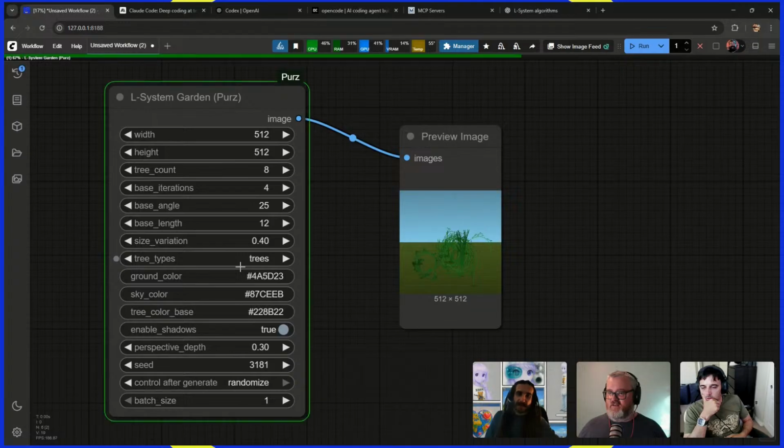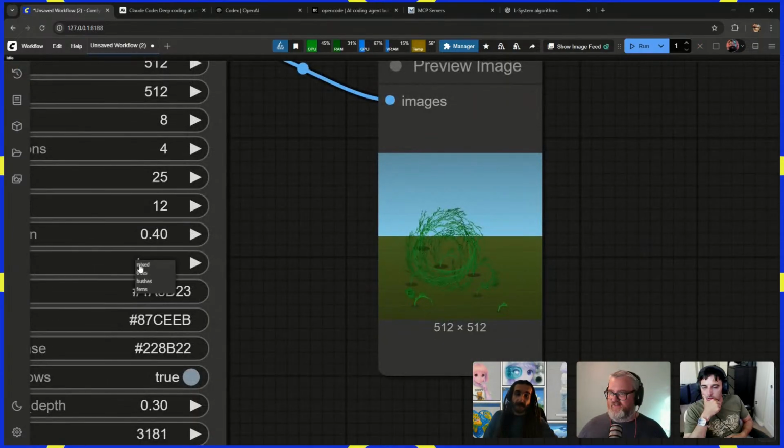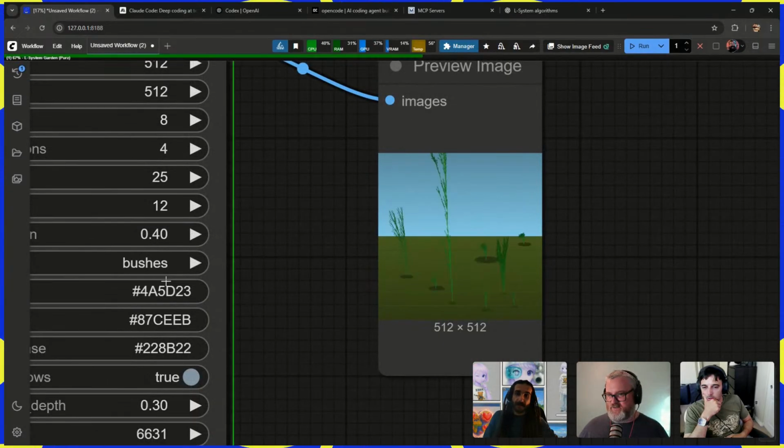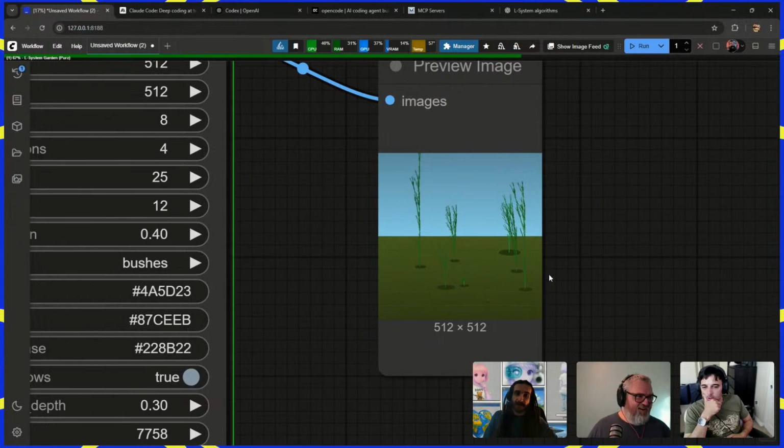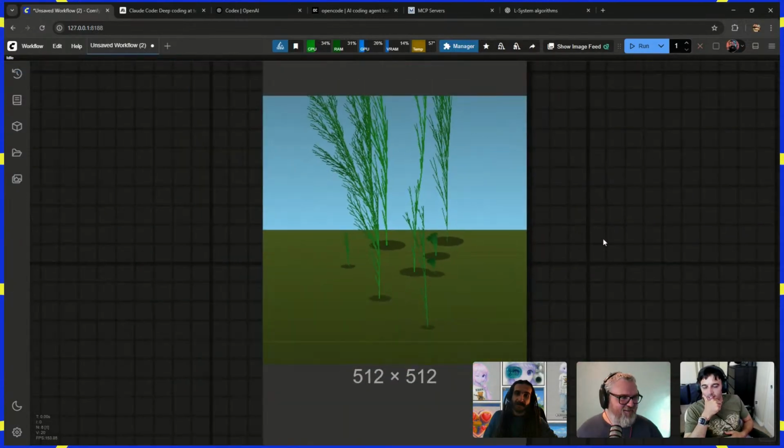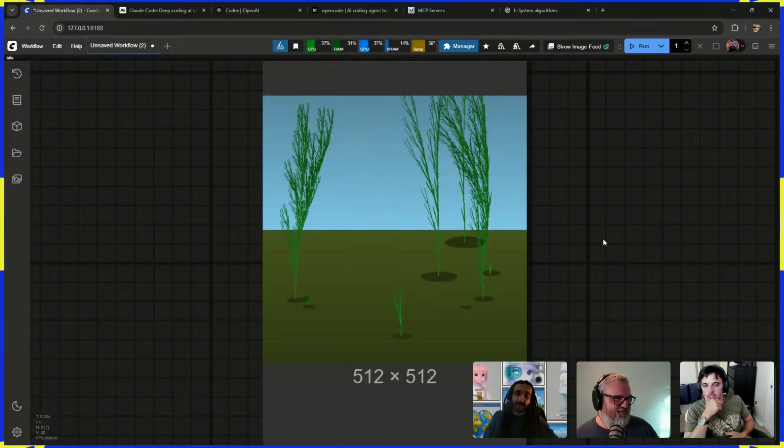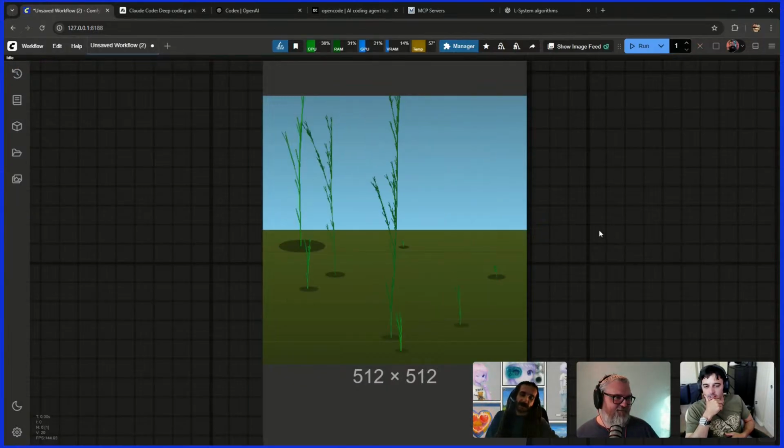Fiddleheads. Tree types mixed. Let's try trees. Trees are very curly. What about bushes? Are bushes straight? Yeah, bush. Look at that. Looks like you're making a first gen of a video game right now. You made a Flash game from the 80s. Yep.